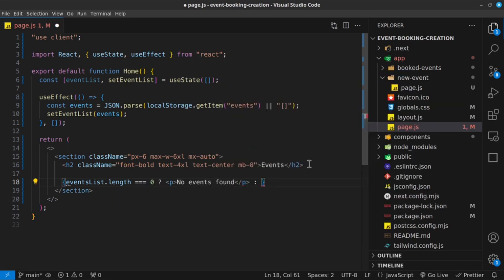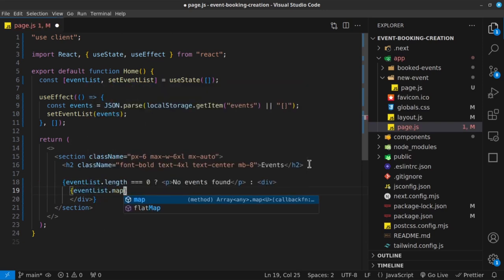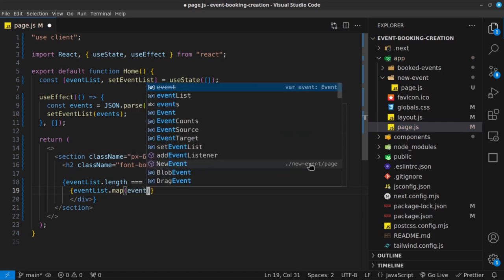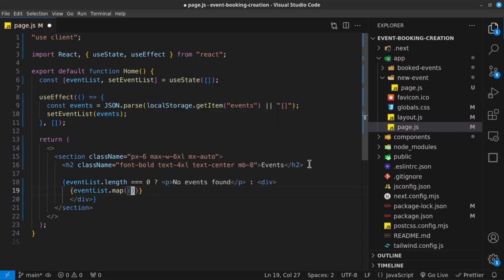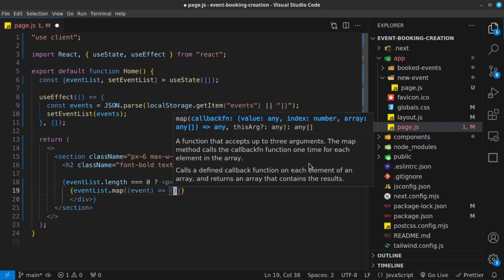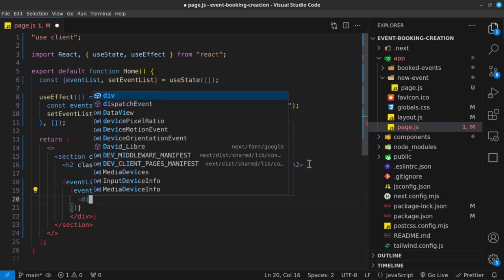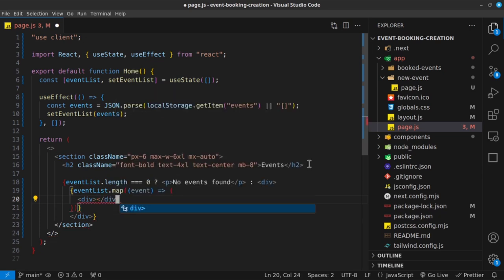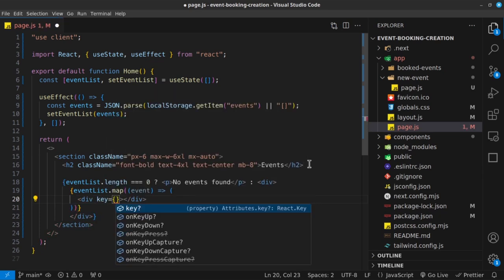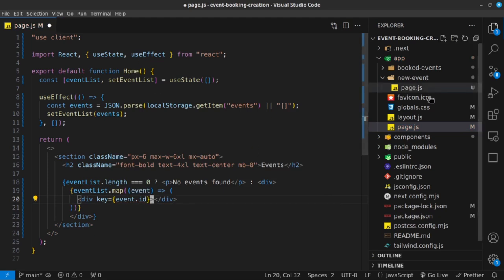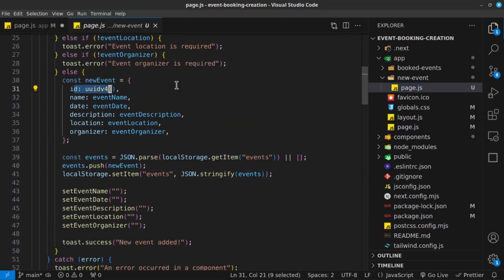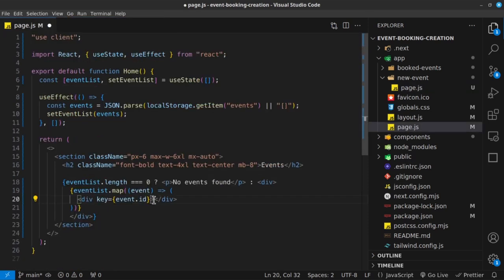And then if it is not true, then I want to go ahead and render out a div. And then inside this div, we're going to render out our event list. This is event list, not events. So we're going to say event list dot map. And then for every event that we're going to have, we're going to render out a div and then close it out. And then this div is going to have a key of event.id. Remember how when we created the new event, we also passed in the ID. So we can now access that ID right here. So the key is going to be event.id.